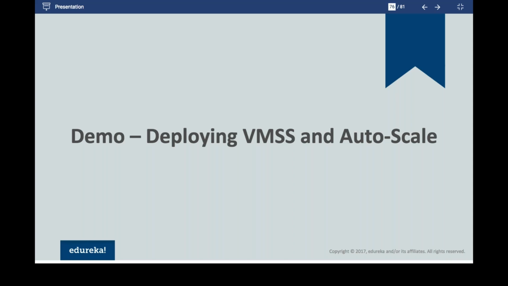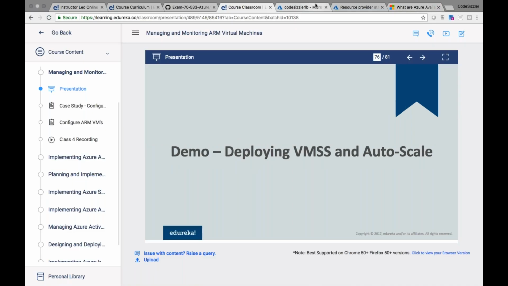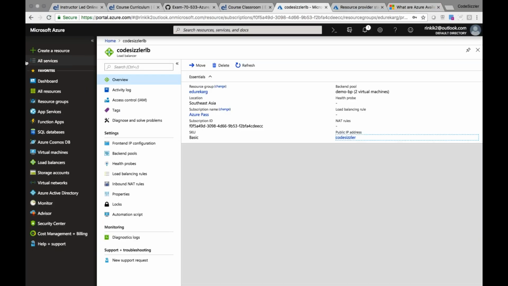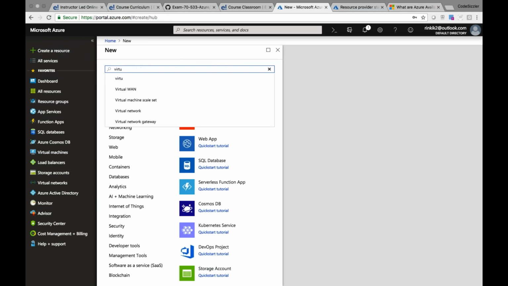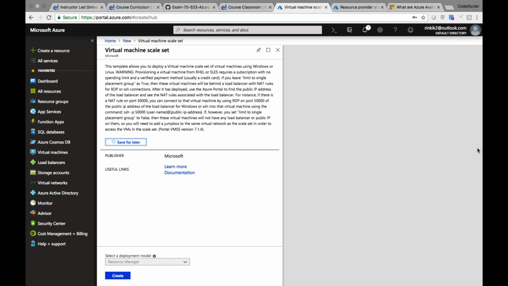Let's go for deploying this VM scale set, and let's work with the autoscaling as well. So let's go for create a resource, and I will go for virtual machine scale set. Let's just search for scale sets, virtual machine scale set.